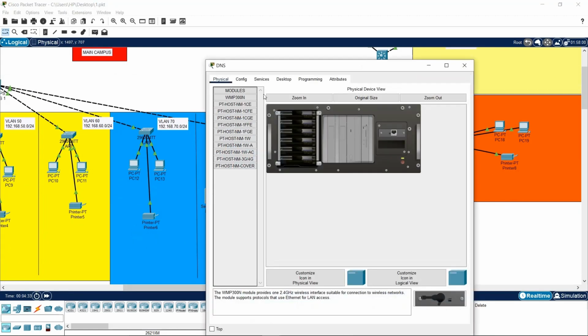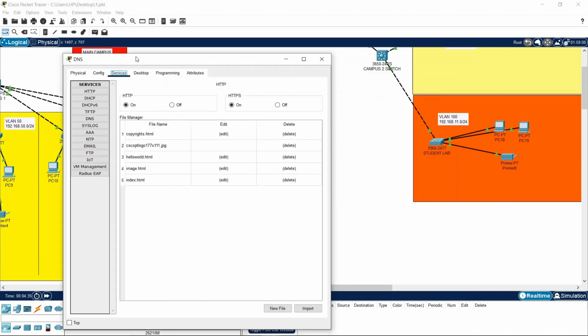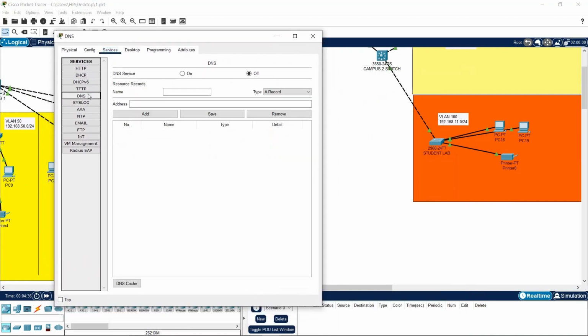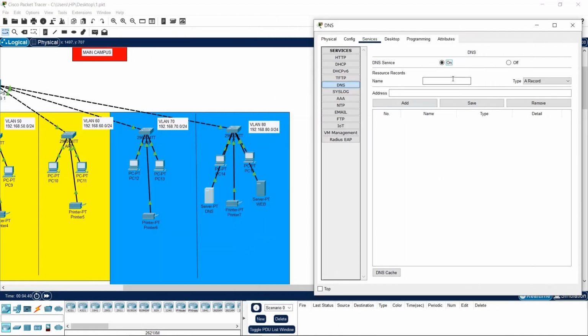So for the DNS server, come to services here and DNS, turn it on. Then for the name, this is the name of a web server, so let's just say photo.edu since it's a school, or .com, something like this, and address 192.168.10.5. Remember I told you this web server will carry .10.5.